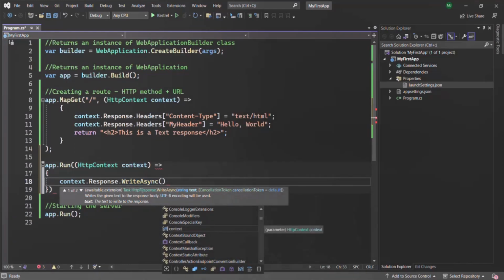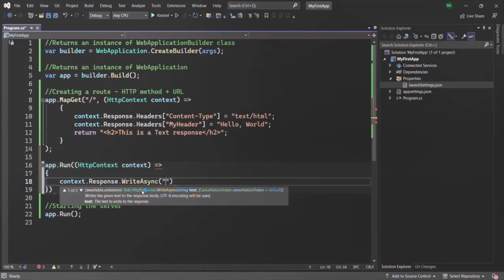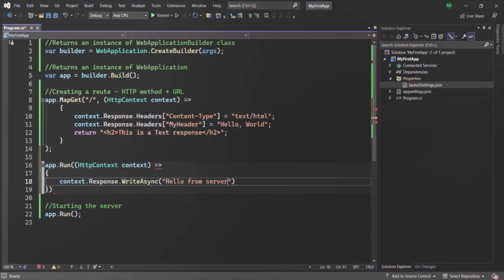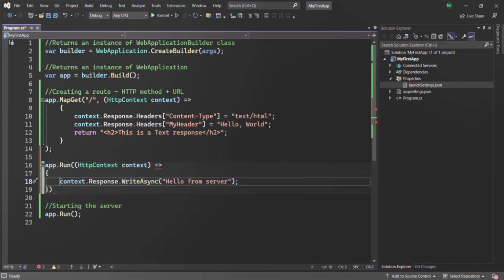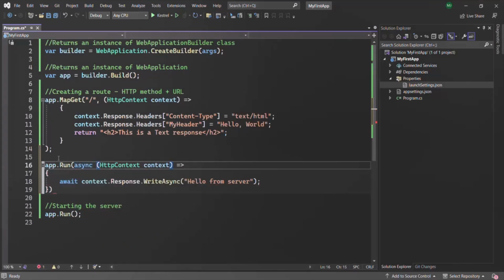So here, let's say we want to send a response saying hello from server. Now this write async is an asynchronous method. So since it is an asynchronous method, it is not going to return us the data immediately. So we need to wait for the data. And for that, we are going to use this await keyword here. And since we are using this await keyword here, we need to make this function async. So here I'm going to use this async keyword.